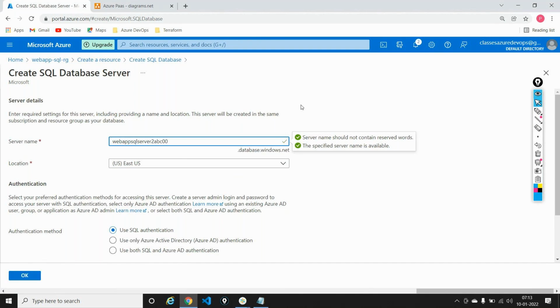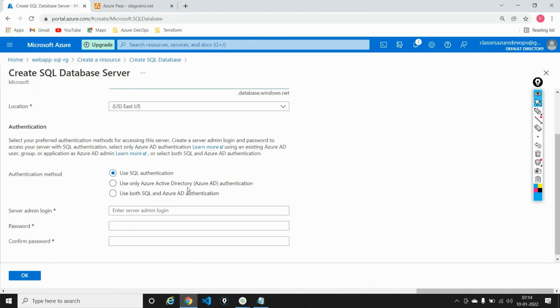So the name should be unique. The specified server name should also be available out here. And finally, I am saying, okay, fine, the location is East US. And since this is a server, it's now like a virtual machine, meaning if you need to look at data inside the server, you need some credentials for it, for which I'm just creating a credential.